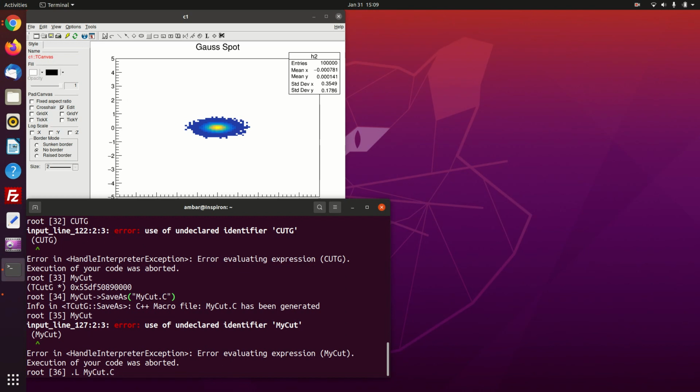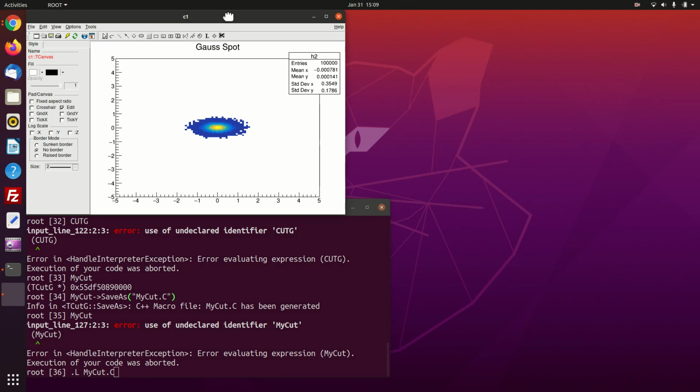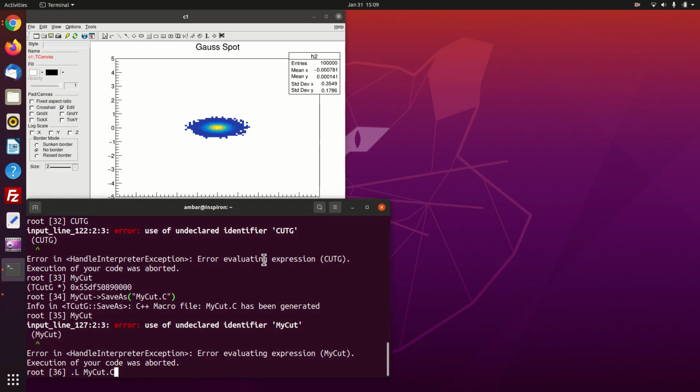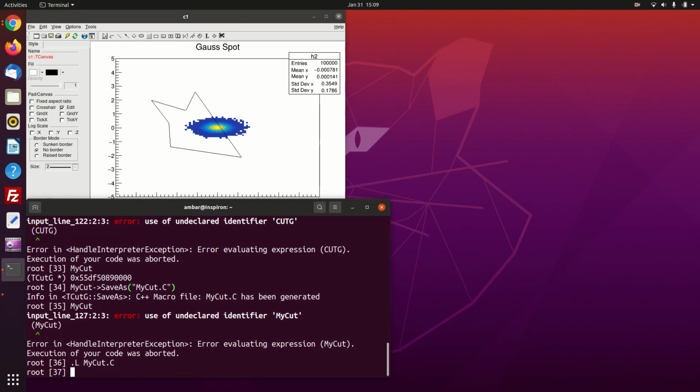When I do that, you should see that it actually reappears in my graphical window. So I'm going to do that. See, it has reappeared. So I was able to delete it and then read it back from the file and get it back on my screen. And this is then the method by which you can save and retrieve a graphical cut.